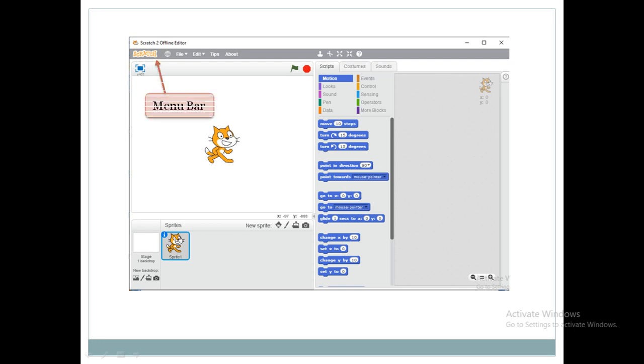First we'll discuss the component, the menu bar. The menu bar is the topmost bar of the Scratch window. It includes the options to save, open, and edit a project. Next component is the sprite. It is a small graphical character that performs actions in a project. It can be any type, shape, color, or size. Next component is the stage. The stage is the area where a sprite moves when you run a project.